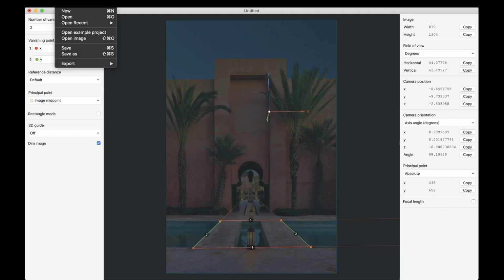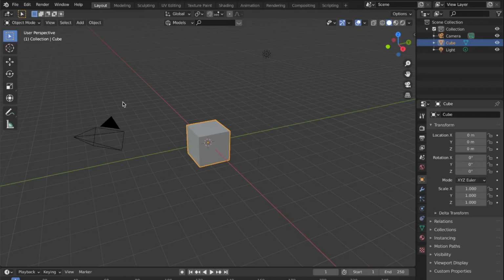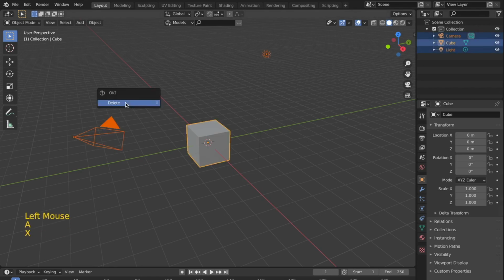So now to import it into Blender, we first need to save this. Now that we have set up the camera, let's see how it will work in Blender. Now that we have set up the camera in FSpy, we are going to bring that into Blender and then start with the modeling part of it. So first I will delete all 3 of them by pressing A and then X.